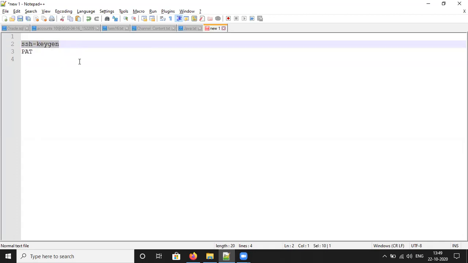SSH keygen. Instead of using HTTPS, we can use the SSH URL to push our code to the GitHub remote repository. Every fetch and pull request is going to ask for the credentials, username and password, and it is very difficult to give them every time. In real-time scenarios, developers use the SSH URL instead of the HTTPS URL. For that, we need to generate a key and add it to the Git remote repository.